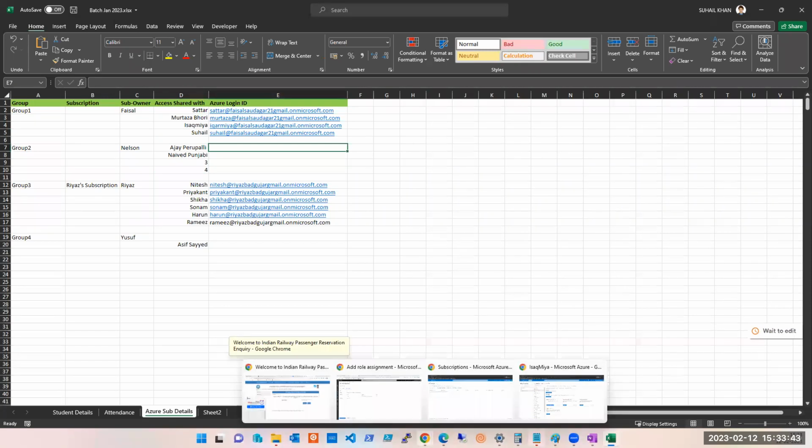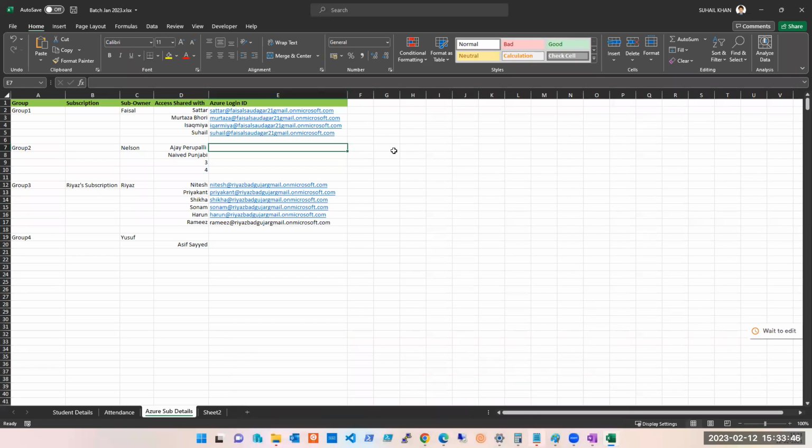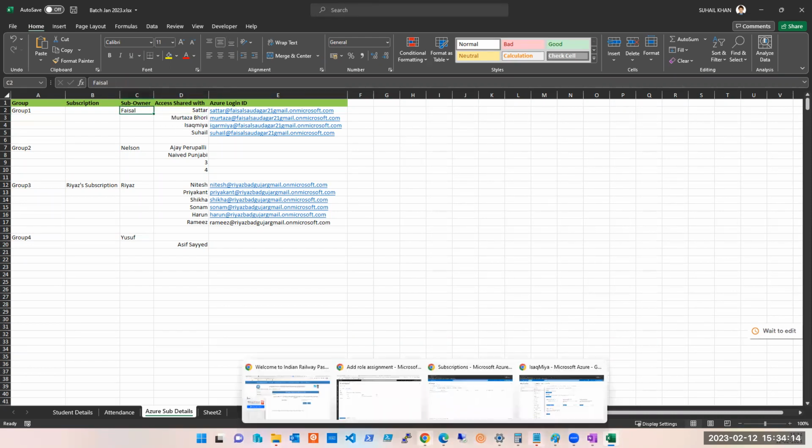Other thing which could be useful to learn: what comes to your mind, guys? You have given access to these four people. What is the very frequently asked question? What issues can come up related to Active Directory? Password, right? Maybe Murtaza forgets his password, or the password is not working. So Faisal, and at least you guys, should know how to reset the password. We'll cover that one thing, and then we'll park the Azure Active Directory topic aside.